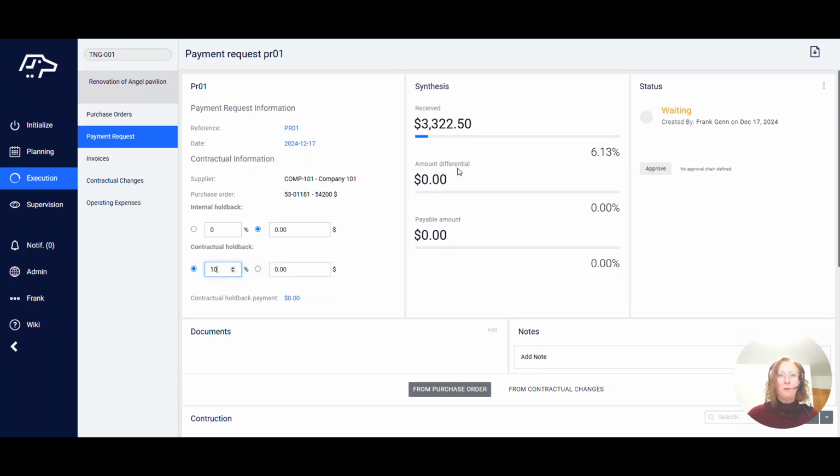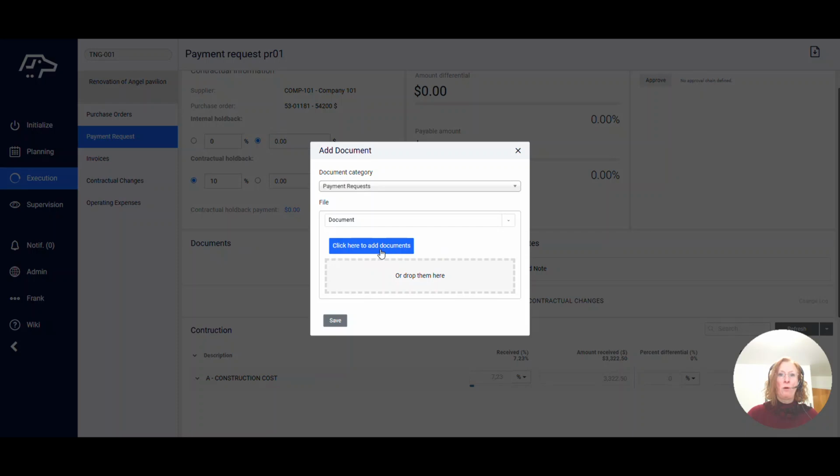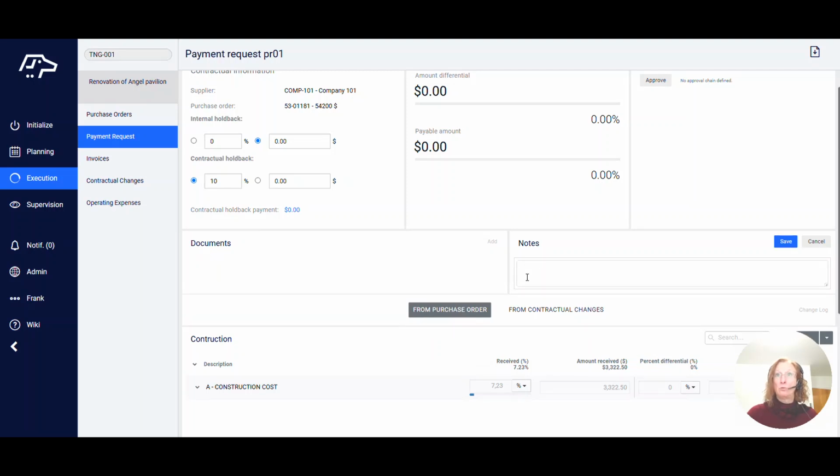If one or more payment requests have already been generated for the same purchase order, the received amount shows the amount already included on other approved payment requests. We will return to this section once we have entered the amount associated with the specific request. You can attach documents or URL links related to this payment request. And if required, you can also enter a note just right here.